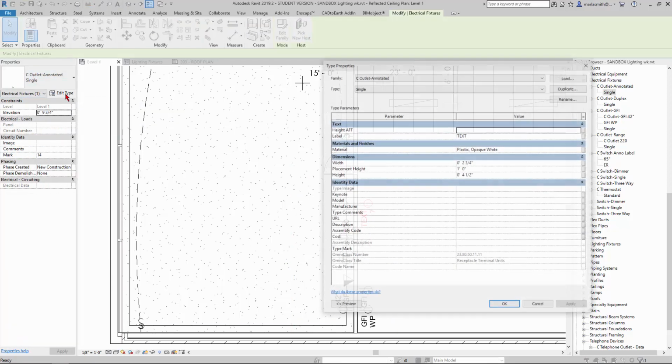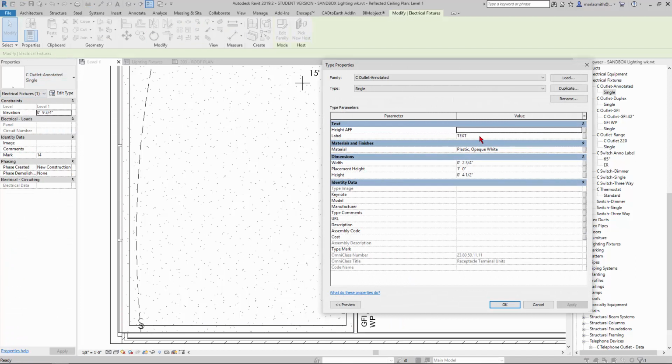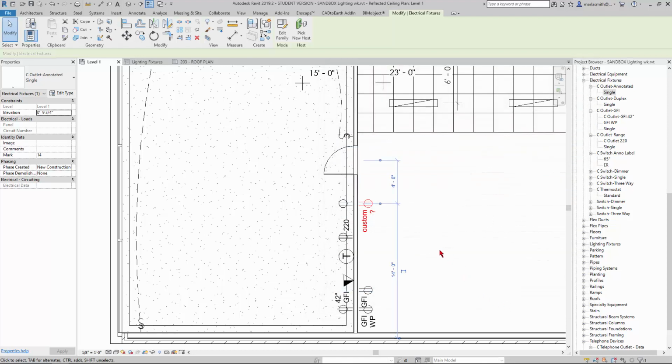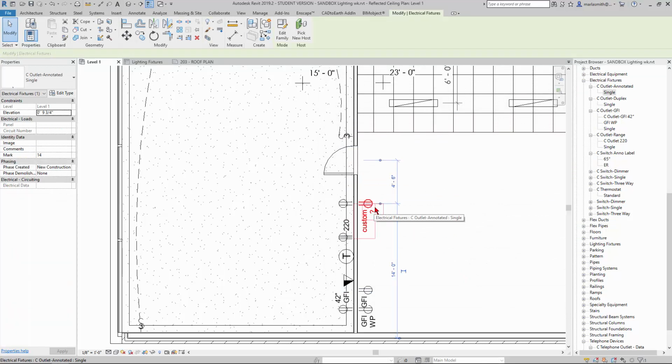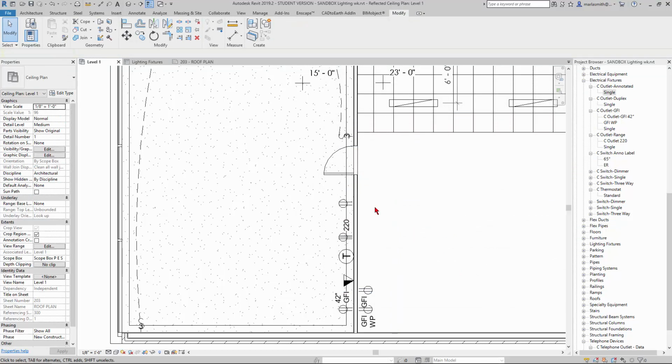If you go to the edit type, right, here's the label, and there's like the height above finished floor if you wanted to put that in. So you could just say custom in here, and it would update, right? So you can kind of come in and put things in on that one as you will. It's more of a customized version. So those are those guys.